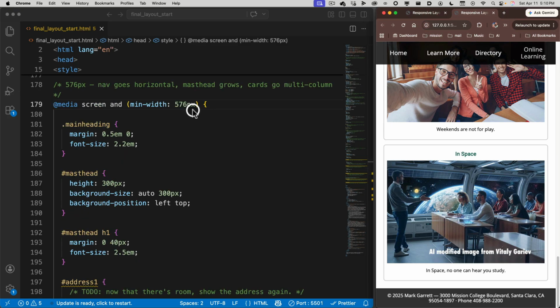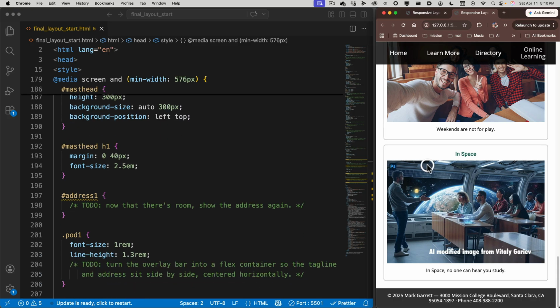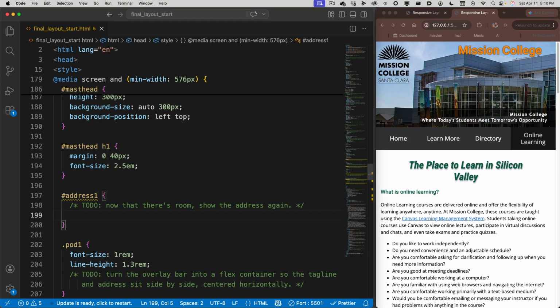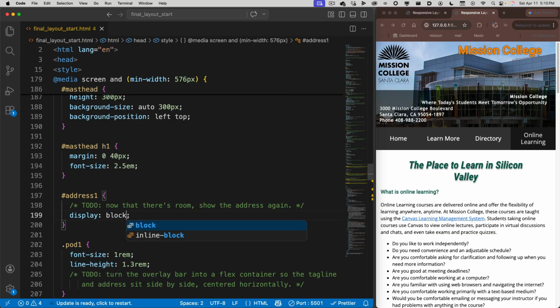Okay, so we're at 576, working in that section. We're gonna go down to the address. Remember the address is invisible at this point. So to make it visible again, remember we said display none. We're just gonna say display block, which was the way it already was anyway. So now we're back to where we were, but this is not quite right.